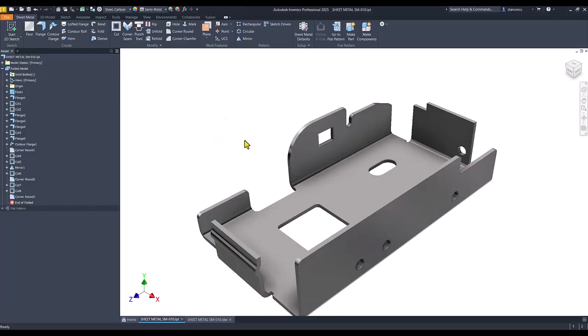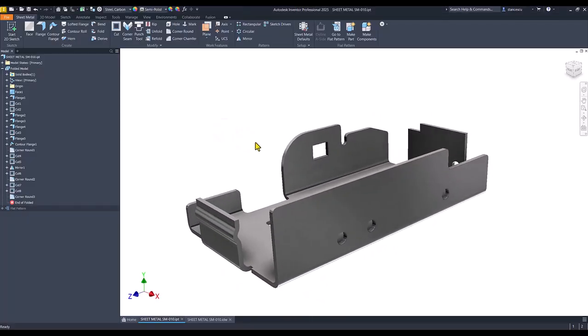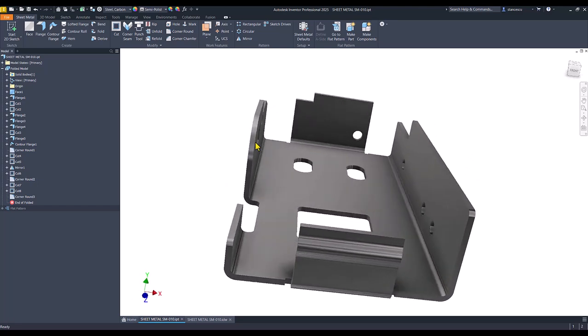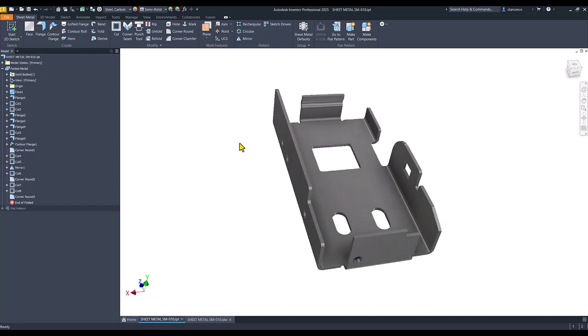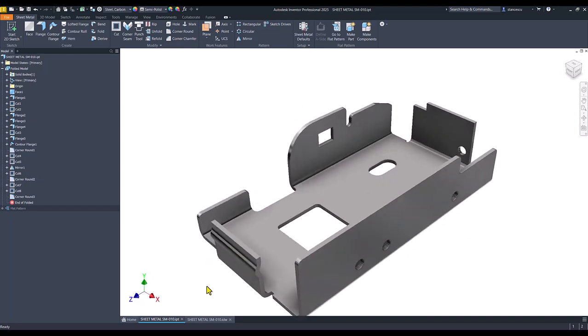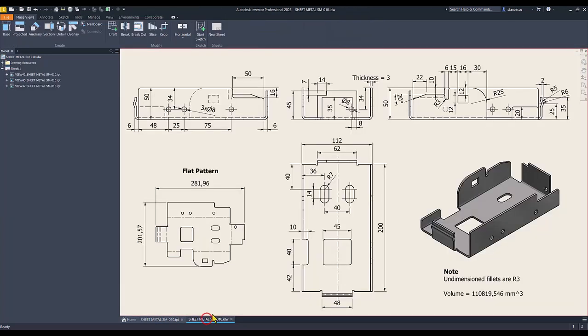Hi my friends, today we model this part, a sheet metal part with many features. The drawing is this one. I work very hard to create these drawings because I start from a picture on the net and I have to create everything here.